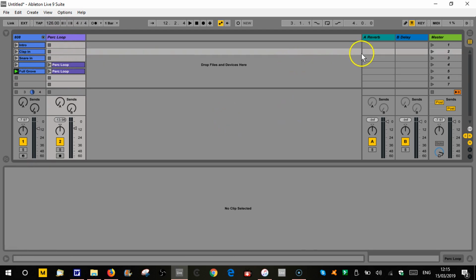So like I say, if you've got a song with hundreds of clips and loads of tracks, it's a good habit to get into so you can see where you're at with stuff.